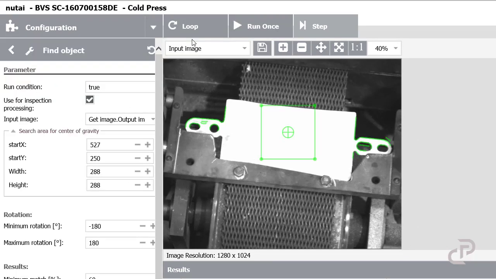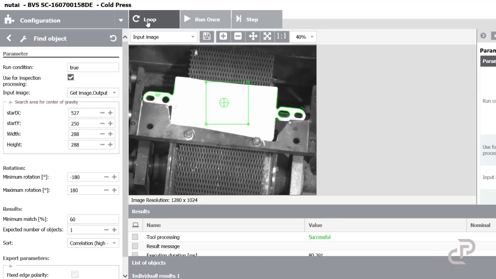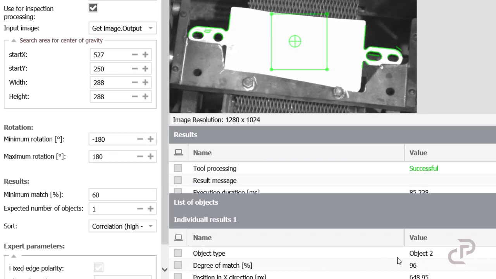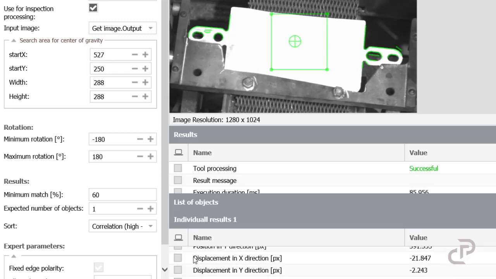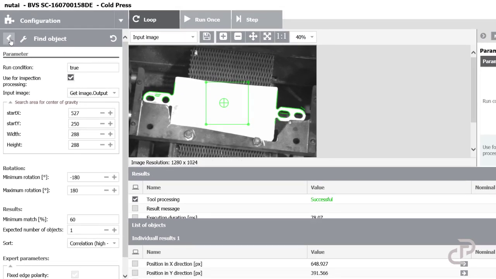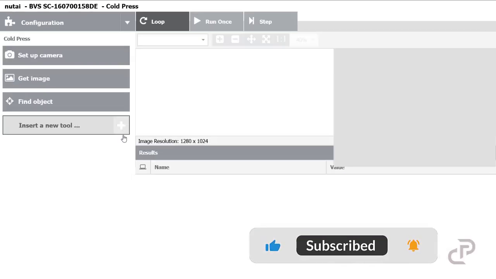By clicking on the loop, you can see the momentary result of finding the object. I put the object. You can see here that the degree of match is 96% and it is good enough. By selecting the items, you can see the status of these items on the monitoring page, which can be really helpful. The next step is defining the outputs.